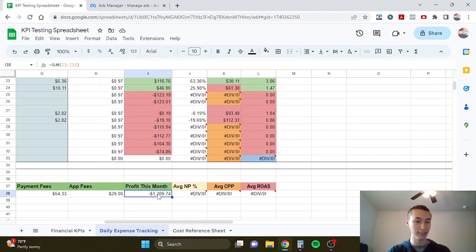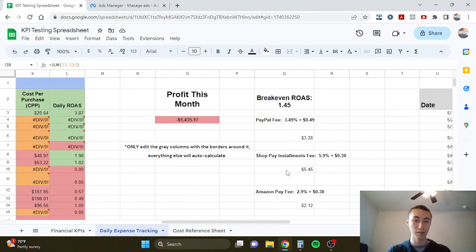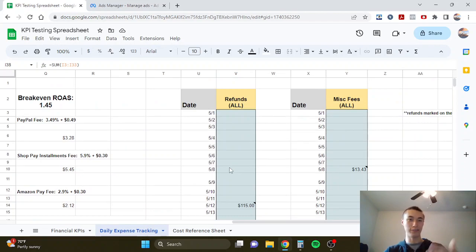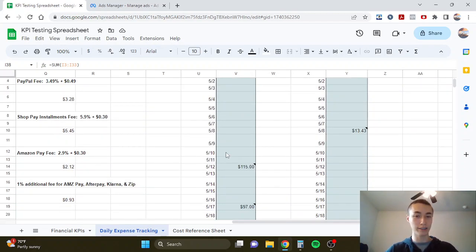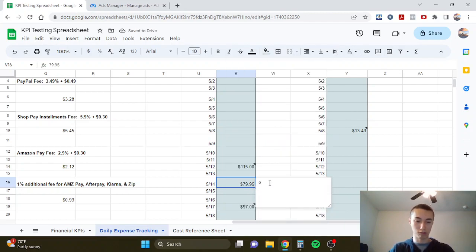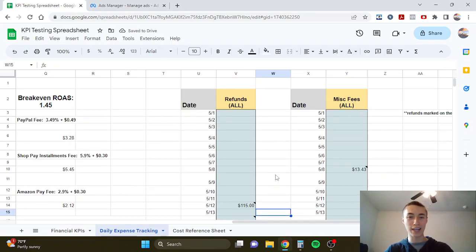One thing is, don't pay attention to this number down here, profit this month, because we also have to take into consideration these columns here. These are refunds. If you get any refunds during the month, you can put them in here. I have some example refunds here, and in this case, I also added a note. If I have a refund here of $79.95, I can right click on it and click insert note, and say the order number was 1202 or something, and it was because the product broke. So you can keep note of why they asked for a refund.